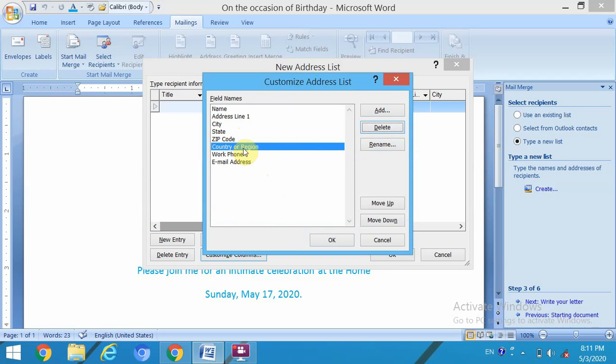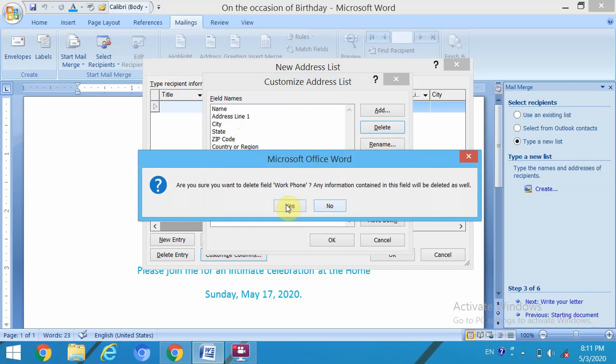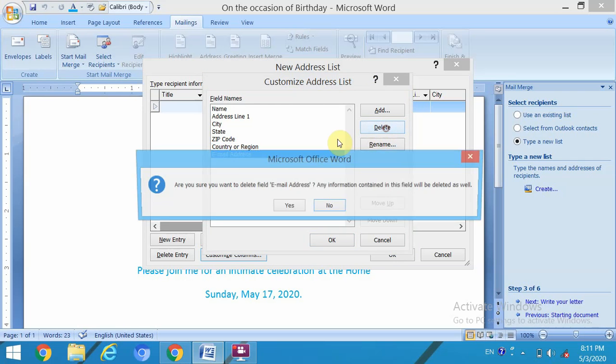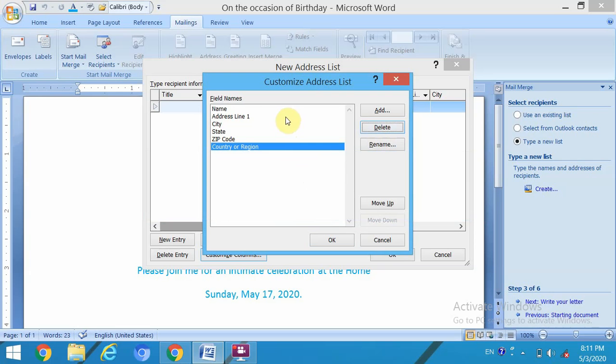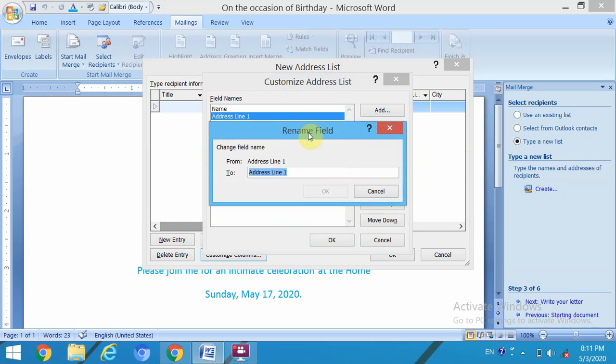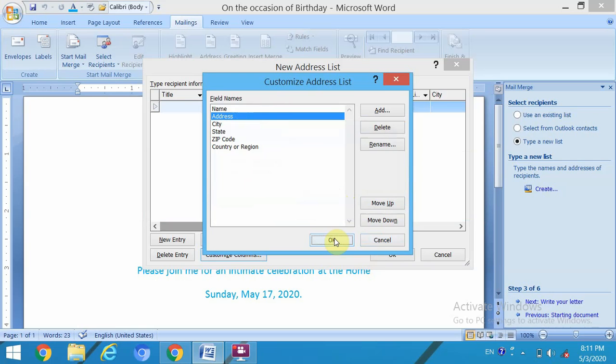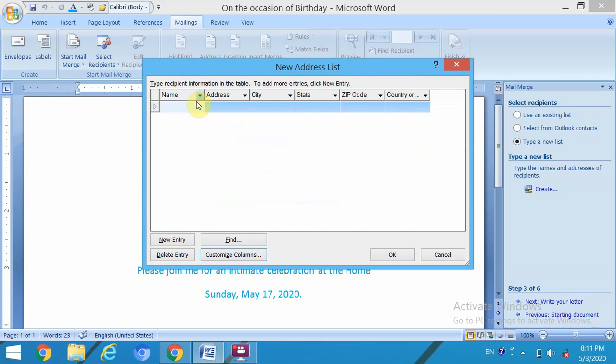Also country, we want to send within a country, then delete, otherwise. After that, click on delete email addresses also. Then rename address line 1 to address only and click on OK button. It will create it, click OK. After that, all the customized fields appeared on a screen.